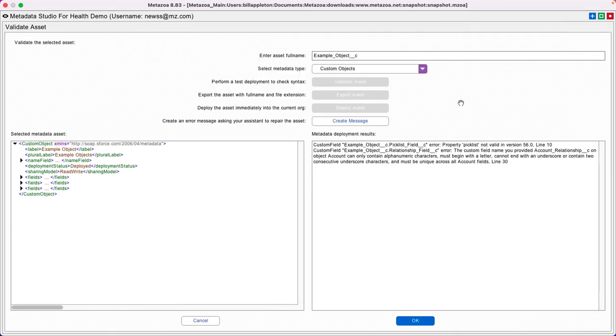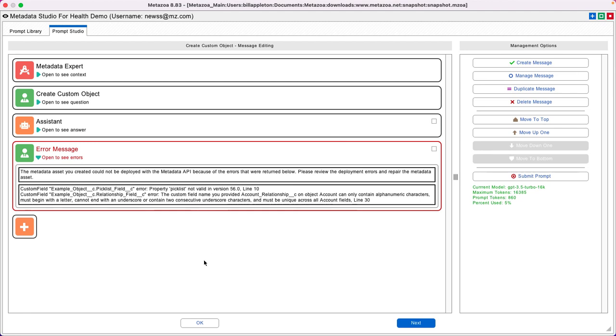So when we validate it, we find some problems. They're using the wrong version of the API, a couple other things. So let's create a message and go back to the intelligent assistant and say, the asset you created could not be deployed. Here are the errors. Please fix it. Now let's submit the prompt again.